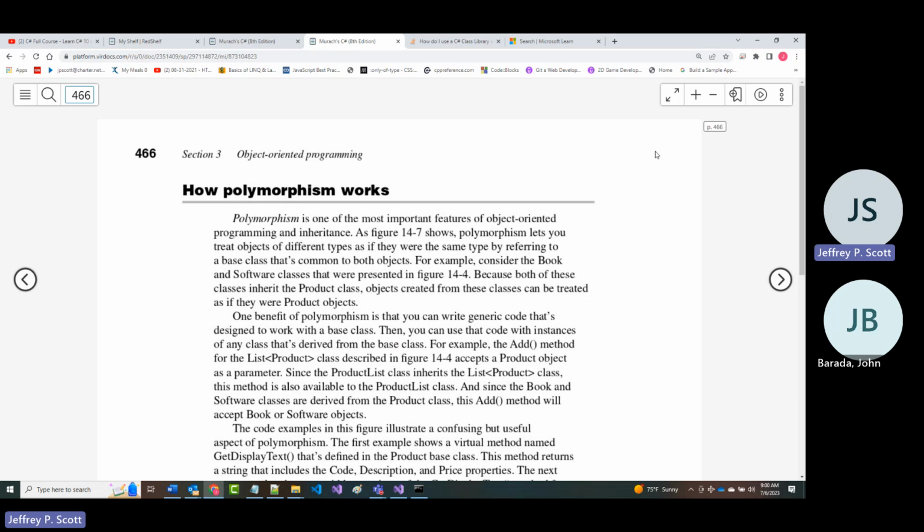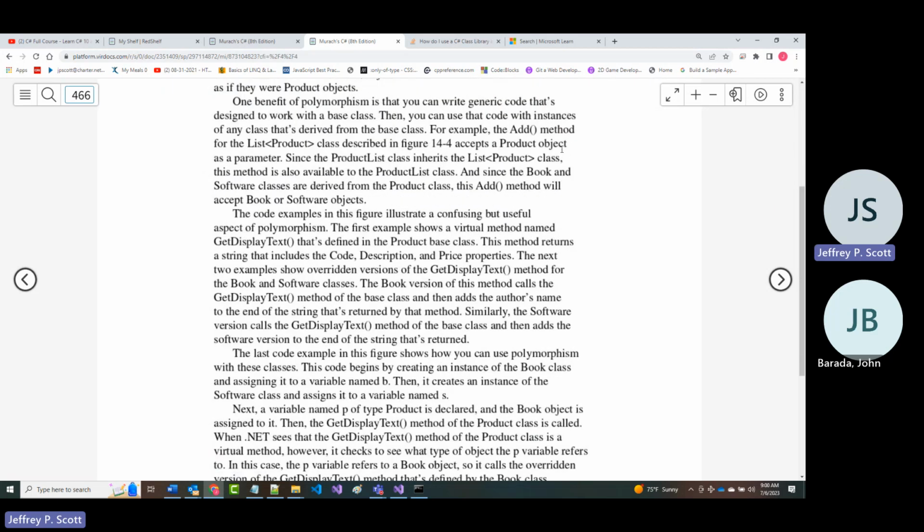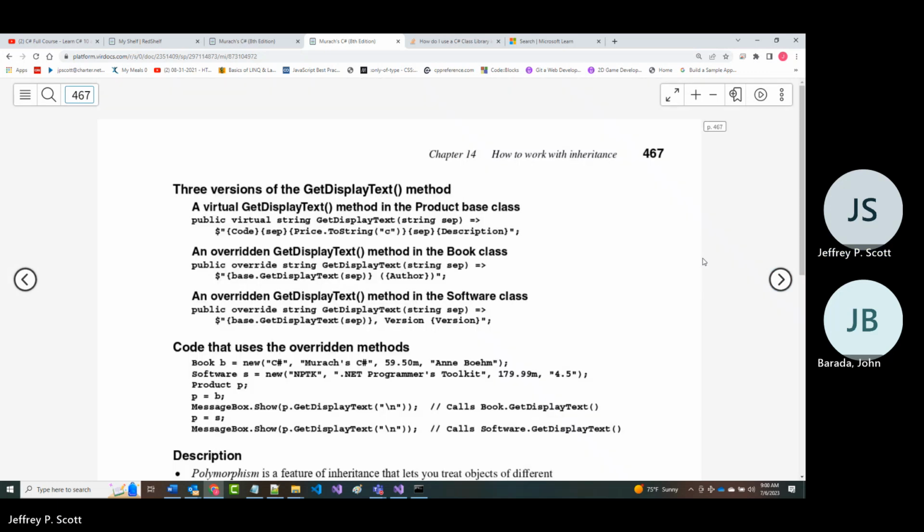That is polymorphism, which is actually a Greek word that means many forms. One benefit they mentioned here is you can write generic code designed to work with a base class. So let's look at that. This isn't exactly the same thing; what I tried to show you is maybe a little bit more straightforward than what's shown in the book.